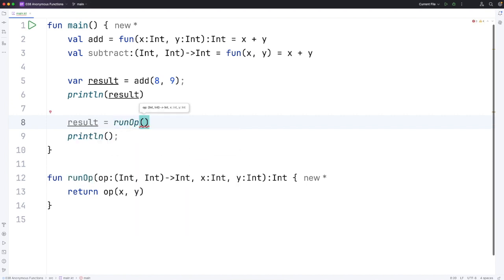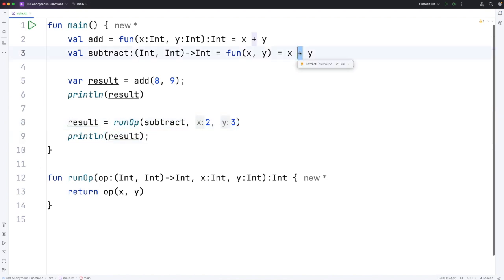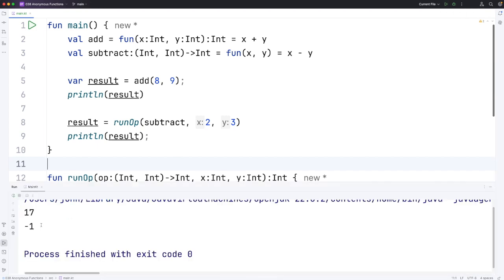So with the correct signature, the correct parameters and return type, let's pass in subtract, and we'll pass in 2 and 3. Then we'll print the result. And actually I intended to make this minus, because after all I've called it subtract. So 2 minus 3 is -1, so we should expect a result of -1 when we run it. And there we have it.